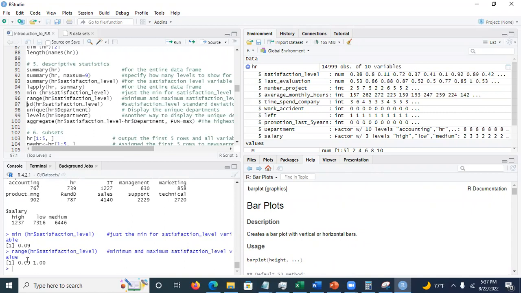It just gives me... Oh wait, sorry. Range is going to show me the minimum and the maximum. That's what it's going to do. It's going to show the maximum and the minimum. That's what range does. Okay.